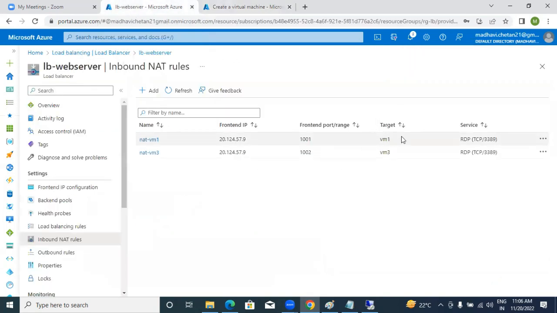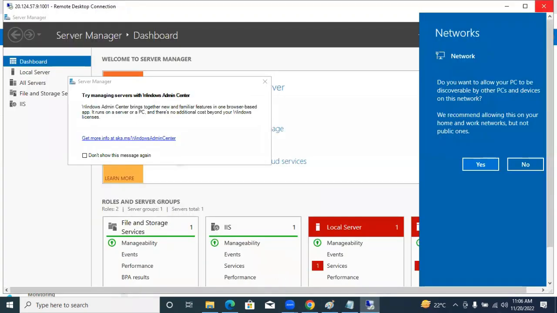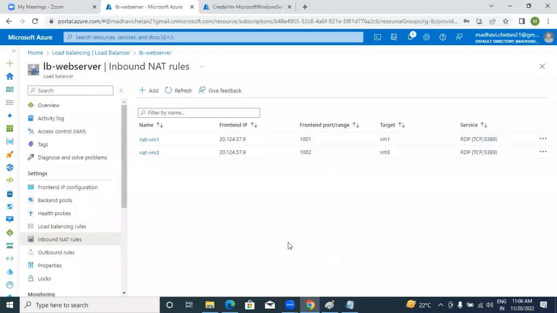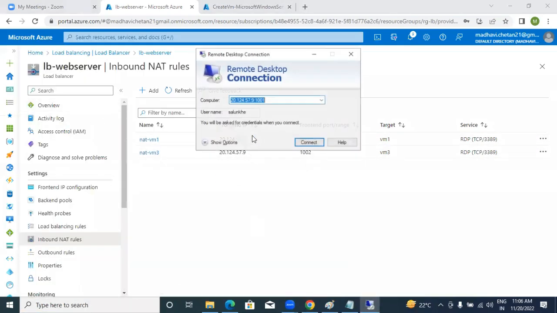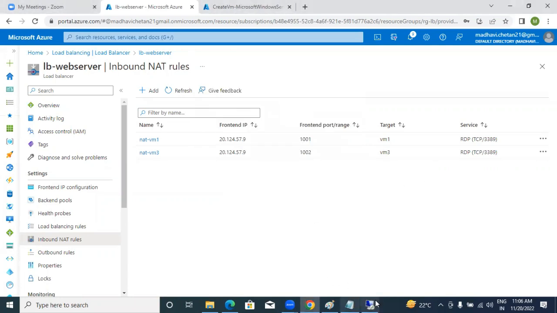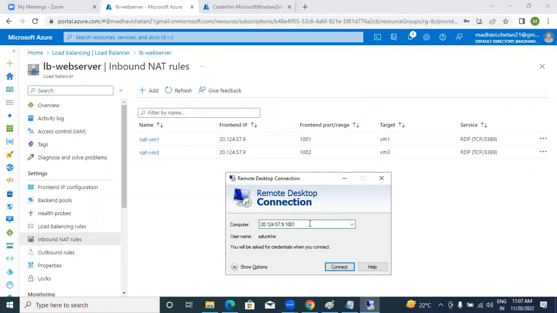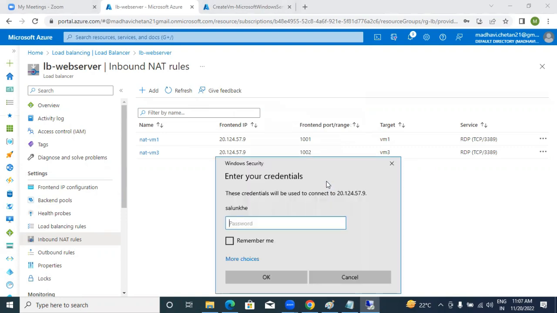Okay, now it's saying target 1, VM1. Okay, let me just take the RDP. Let me just cancel it. So can we take an RDP of the VM? Yes, let's see that. Instead of 1001, it's 1002. VM3, right? Yeah. So 1002 now. Now it's working. Now it's going. Maybe something happened last time.